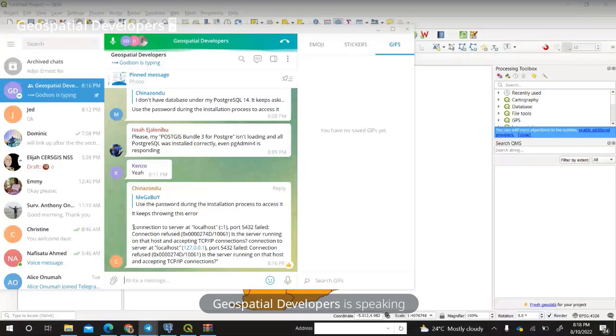Were you trying to connect QGIS to the database, or to create the database? What were you trying to do? I was trying to create a database under my Postgres 14. When I click on it, it keeps asking for the password.